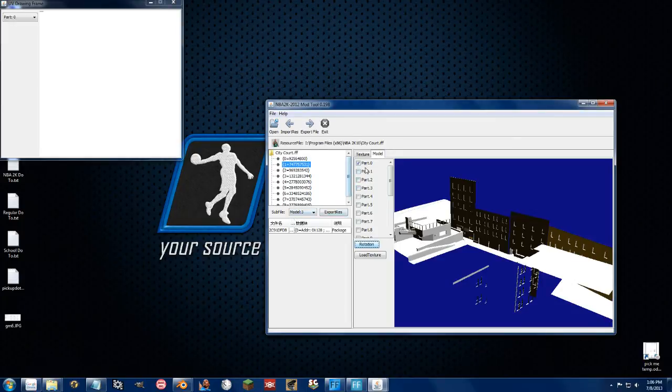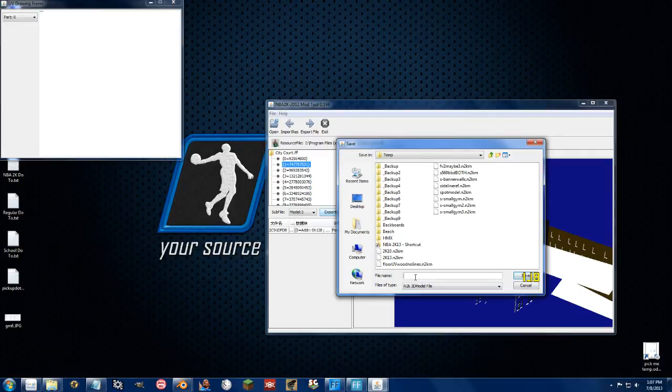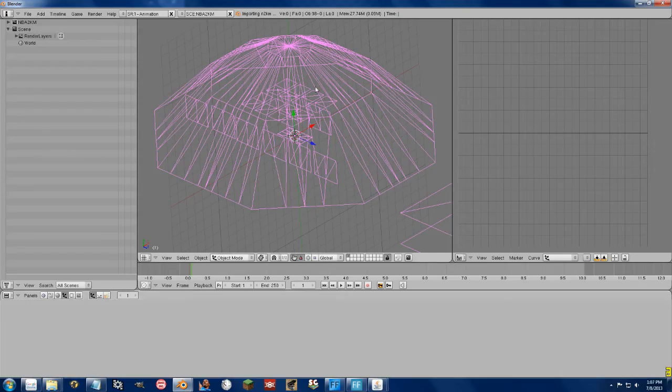So it's model part 3. So we're going to deselect 0 and select 3. Export res. And we're going to export it over to your Blender folder. And we'll call it 2K10 ramp. Success. Go over to Blender, where I already have a blank slate arena open.